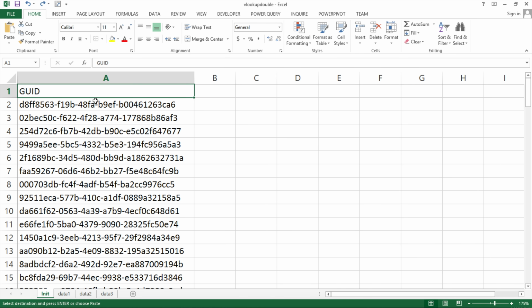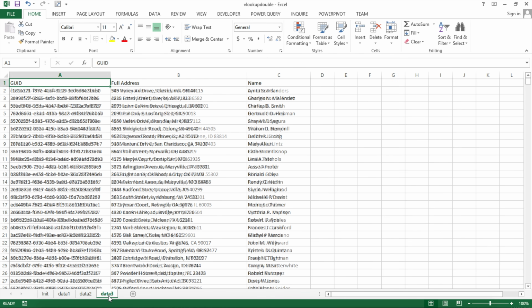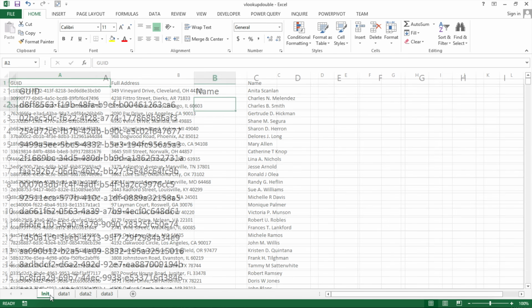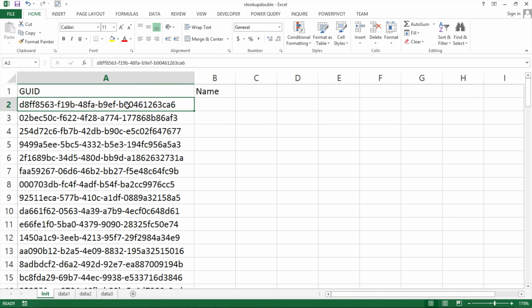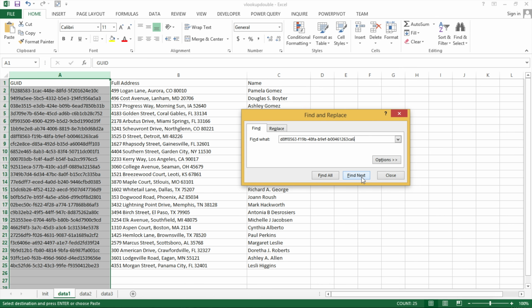So in this particular case, I have this tab that has user IDs, and I need to find out the name for each user. So what I need to do is go to this data 1, data 2, and data 3 tab and find a match for that particular ID. For example, for this one, if I go to data 1 and search, so I'm gonna do Control F, search for this, see, it's there.